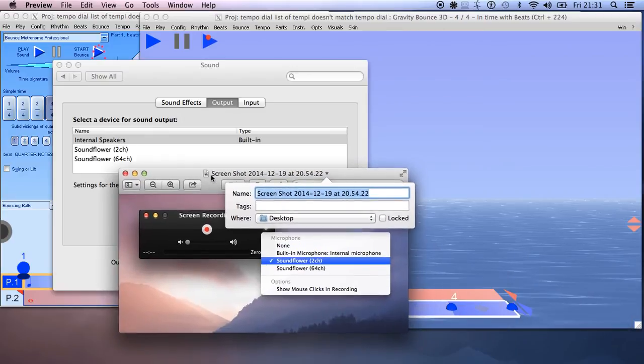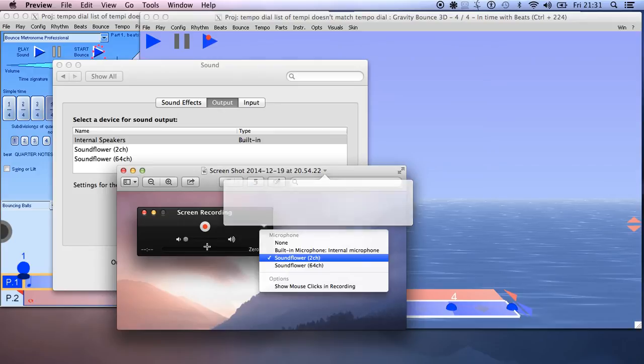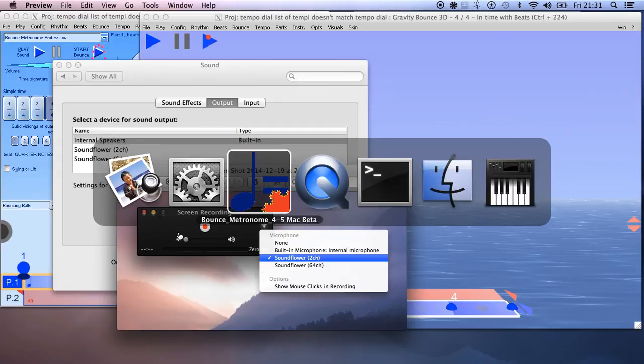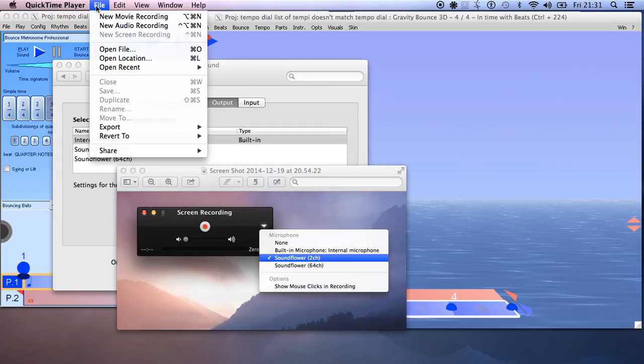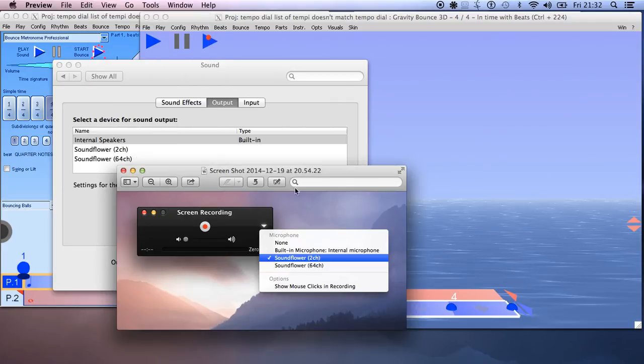So when you do your screen recording, now I can't show you this because I'm in QuickTime, but the way you get to that is you go to QuickTime and you go to File, and then you go to New Screen Recording, which is grayed out because I'm doing a screen recording just now. And if you click on that, then you will see this window, and then to the right you will see this little drop arrow, and then in that you select Soundflower for input.